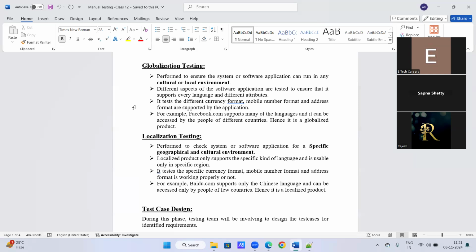For example, if you take a Chinese application, there is a website in the Chinese language. Nobody in the world can understand that website. Only people from that specific country understand it and use this application. Even other countries can't access those applications. In those applications, we can't conduct localization testing, whether the application is supporting their own languages or not.